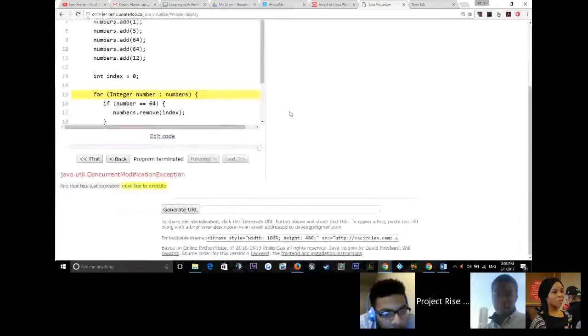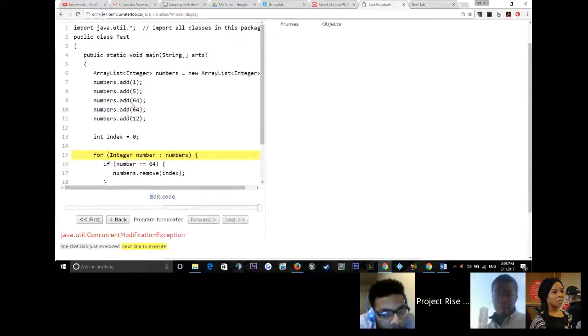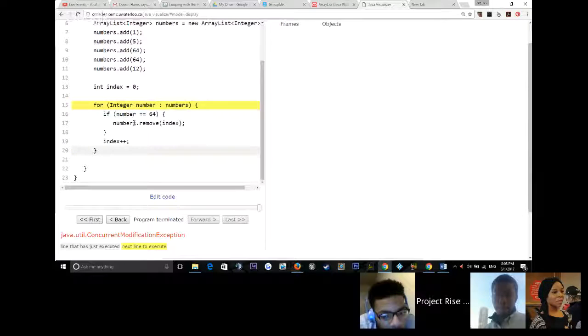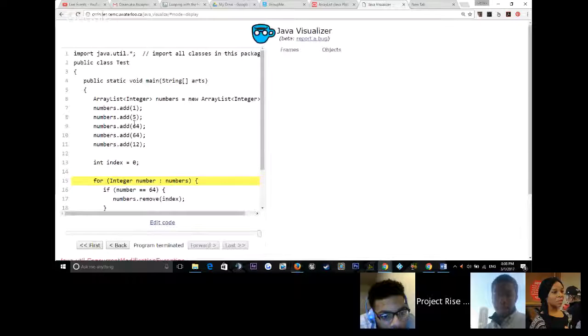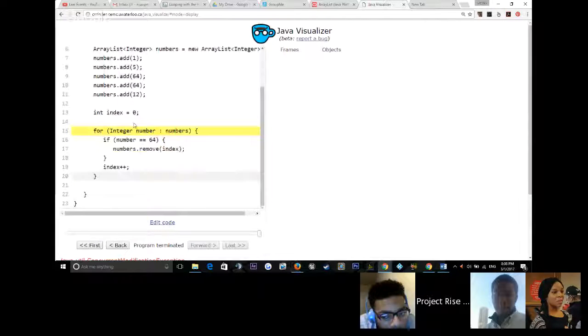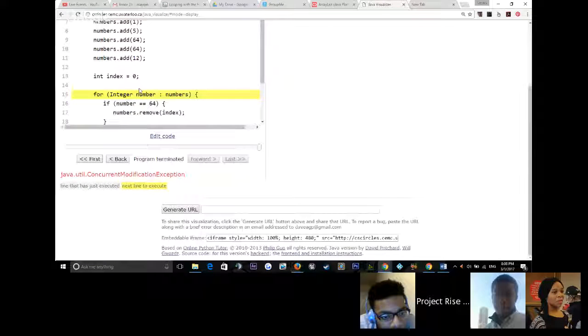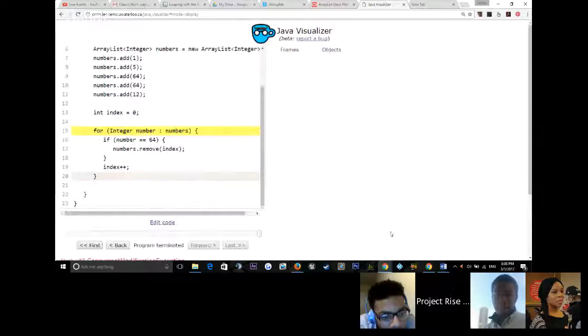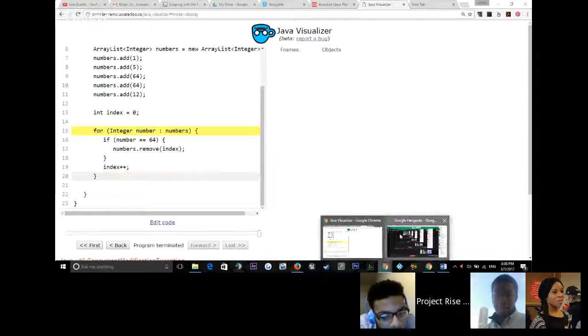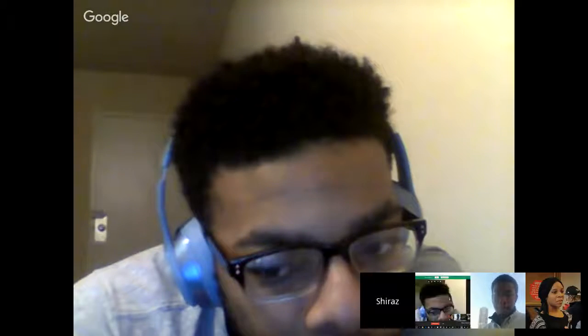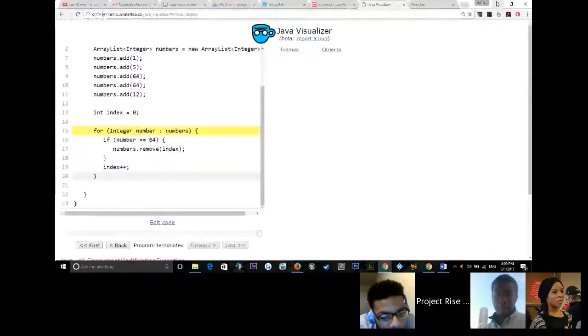Because when you remove it, let's say you wanted to remove 64, the loop would increment the index again and move right to 12, so you kind of leave this 64 out. Does that make sense?